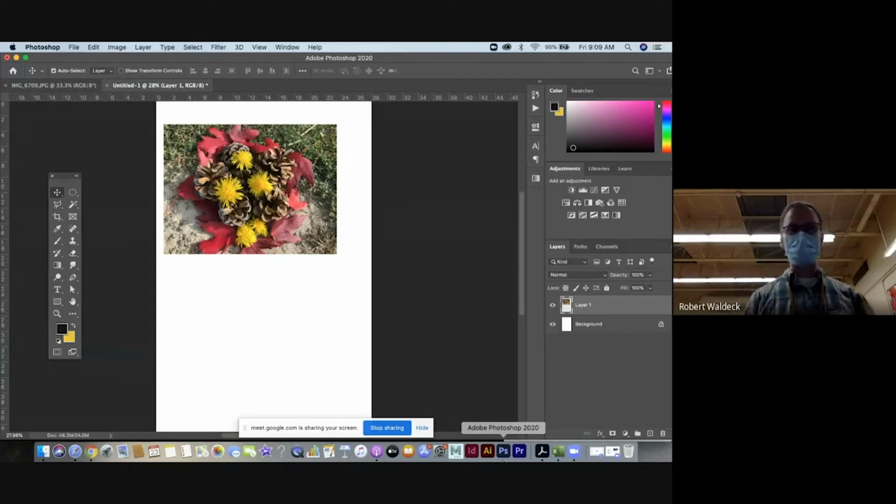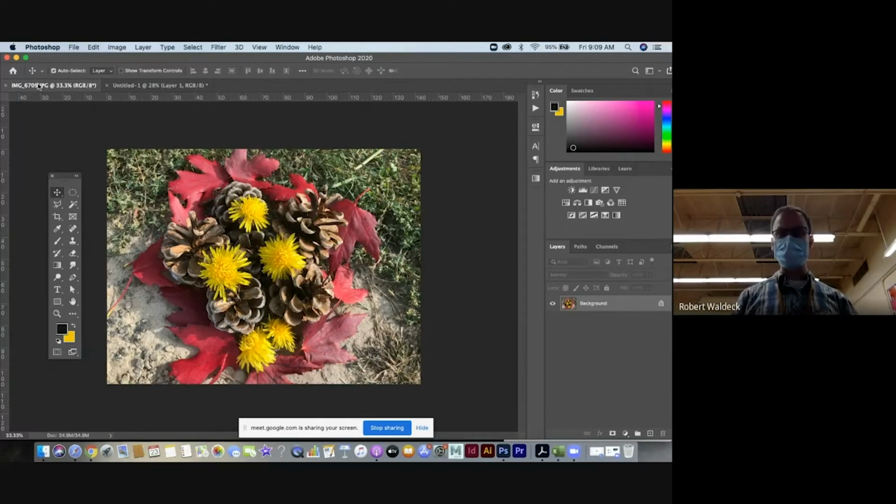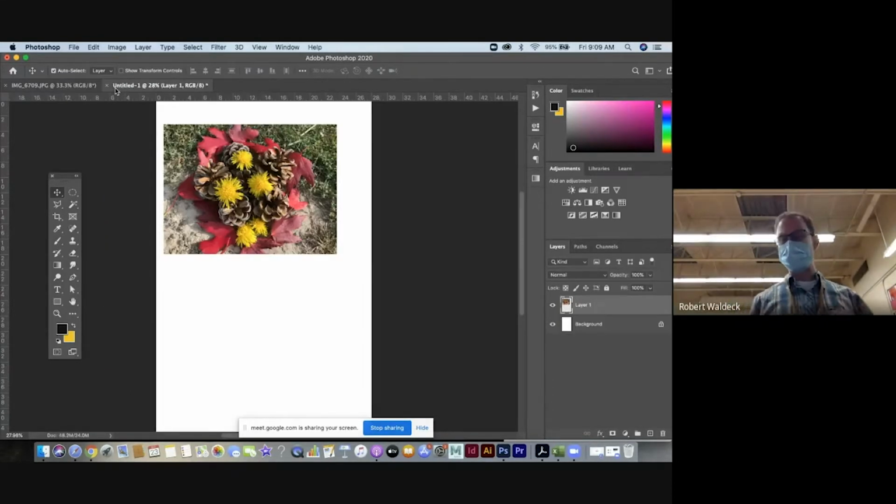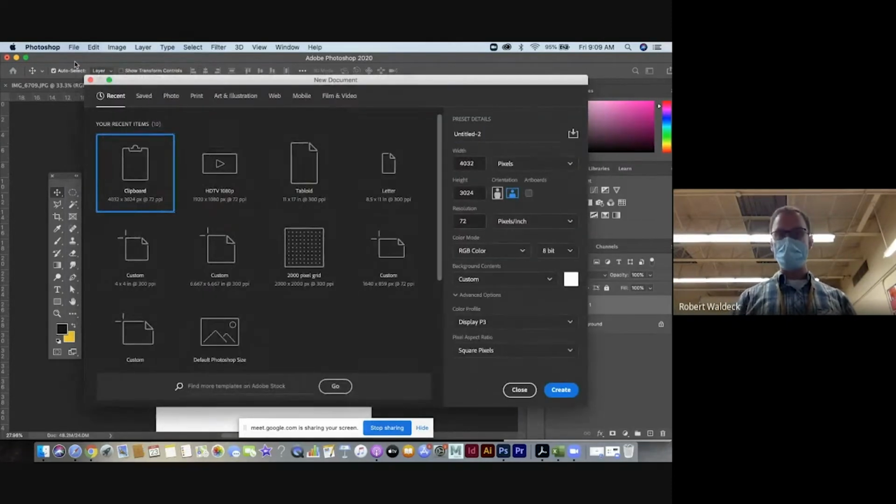So if you're making a calendar, right? I just grabbed one of the photos that I took when we were talking about abstract photography and macro photography, and brought it over here into this new document. If you go File, New, this is all I did, was my recommendation.